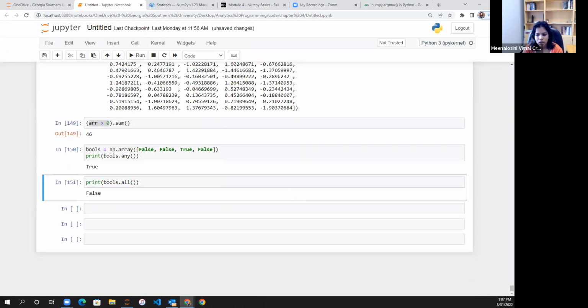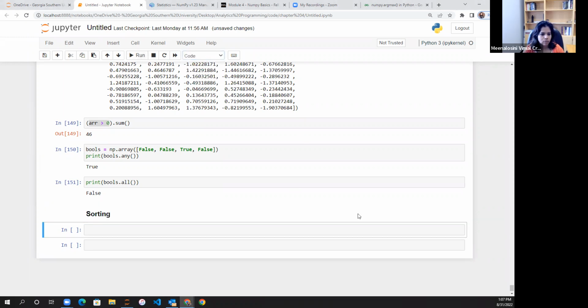Next, we are going to see how to sort the arrays. Okay, how to do the sorting. A Numpy array can be sorted in place with the sort method. The top level method, simply calling the sort function, will return a sorted copy of the array instead of the original. It will just work on the copy, instead of working on the same array.